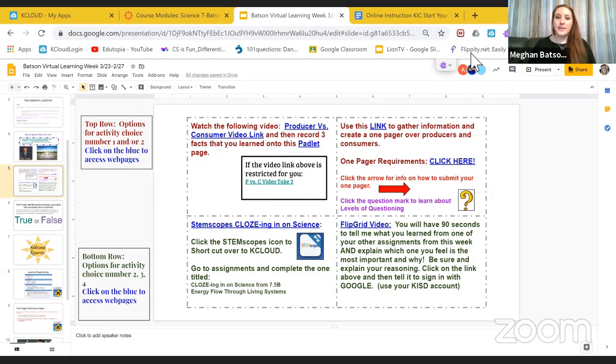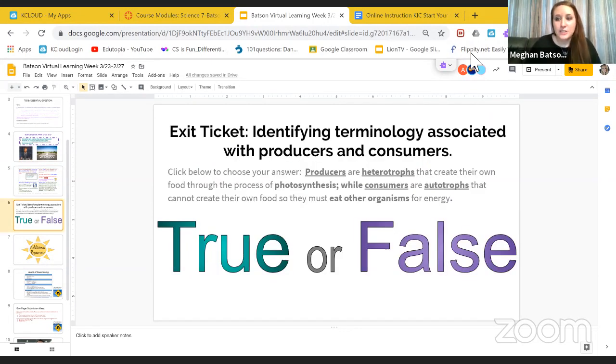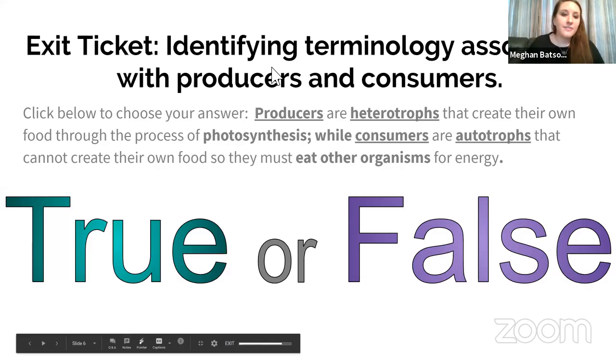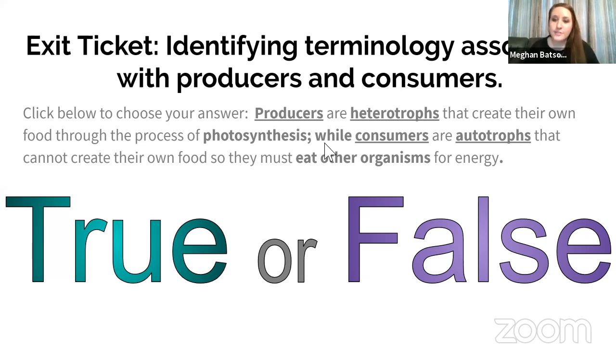A really cool way that you can get your students to interact and engage is through hyperlinked slides. And so I'm going to go ahead and put it into presentation mode so you can try it out with me real quick. So the question is being able to identify the correct terminology for producers and consumers. So producers are heterotrophs that create their own food through the process of photosynthesis, etc., that the students can go through and read. And they need to choose whether it's true or false.